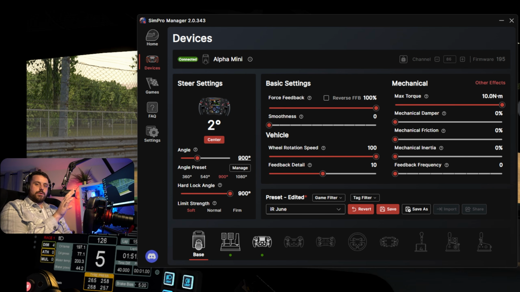Today I'm going to be showing you my Simagic Alpha Mini wheelbase settings in the Sim Pro Manager software. As I'm getting the Alpha Ultimate soon, I'm going to be spending quite a lot of time on that, and this is probably the last day that I'm going to be on this wheelbase. This is a video I've been pushing off for ages, and there have been a few updates with the software, so I thought I might just do my settings, and that way if anyone asks I can point them to the video. So here's my settings.